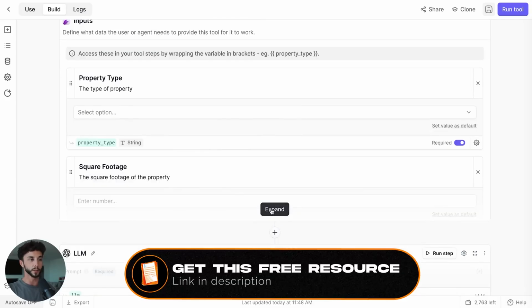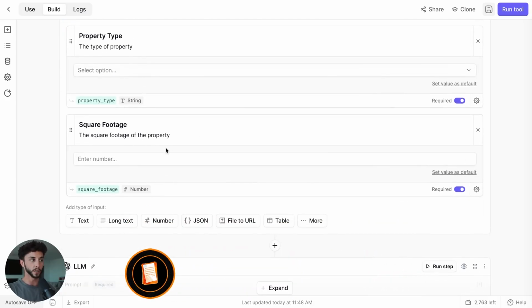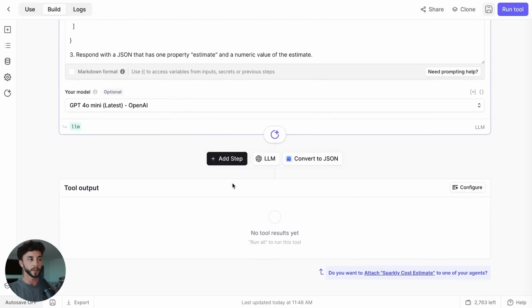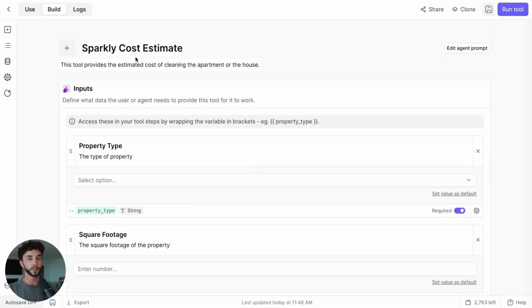And it's just like the previous tutorial that we did where it's got property type, square footage, and an LLM step here to calculate it. It's going to spit that back, and we're going to turn that into a nice response with our agent on Agentive. We can make sure that we've saved this.